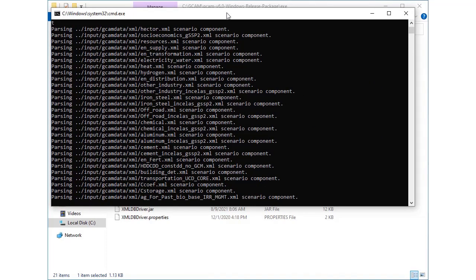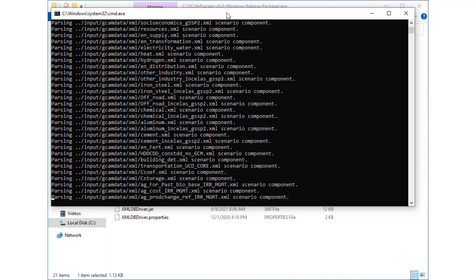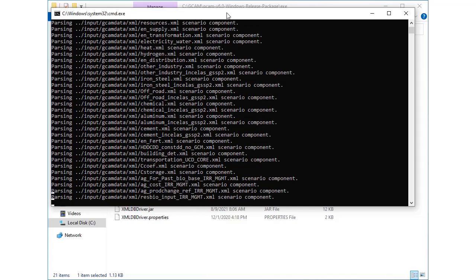We can see GCAM is now parsing its inputs and running. This could take 30 minutes or more, depending on how many CPUs and memory your system has. For GCAM, we recommend at least 16 gigabytes of memory.